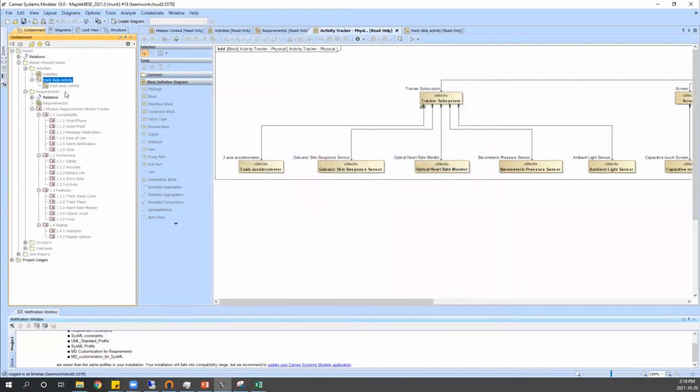So in terms of behavior, I included only one activity in the system, which is just to track daily activity. So the expectation is for the system experts to work with MapleMBSE, add some information to it, and save it back to the model.